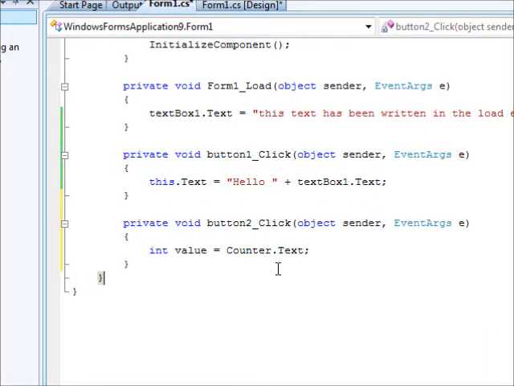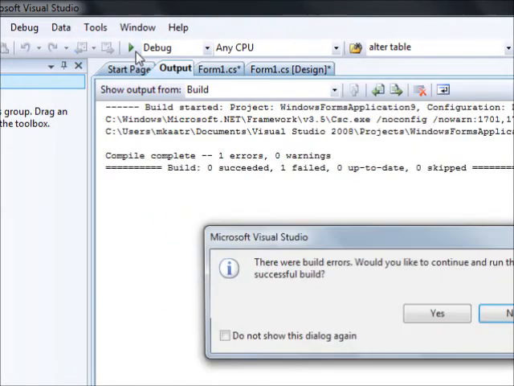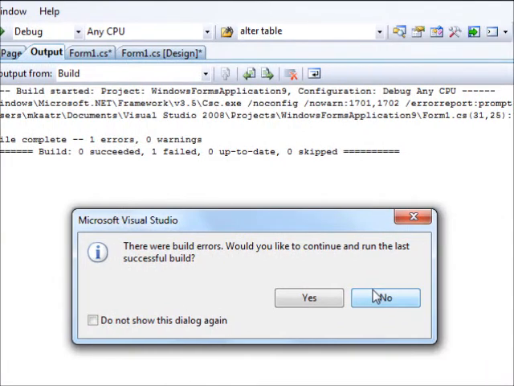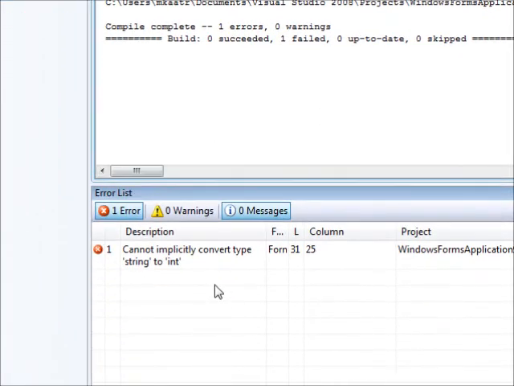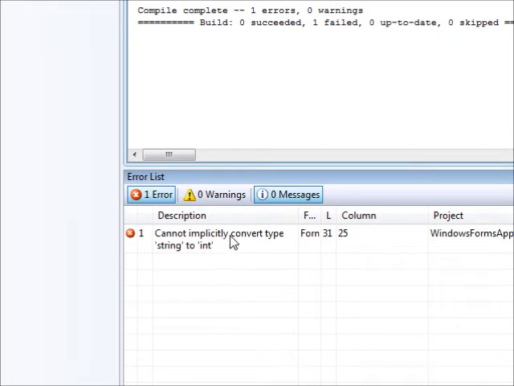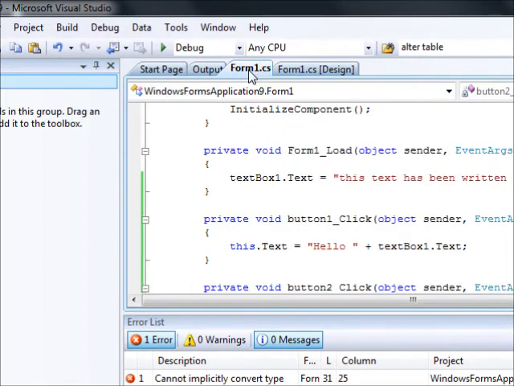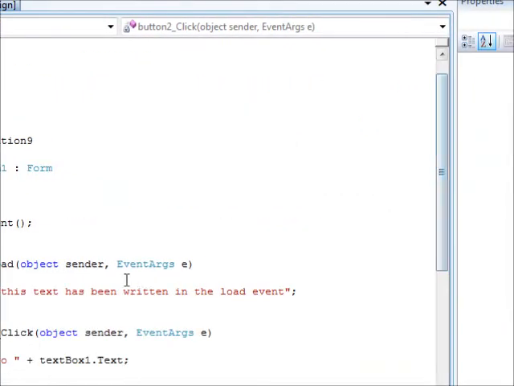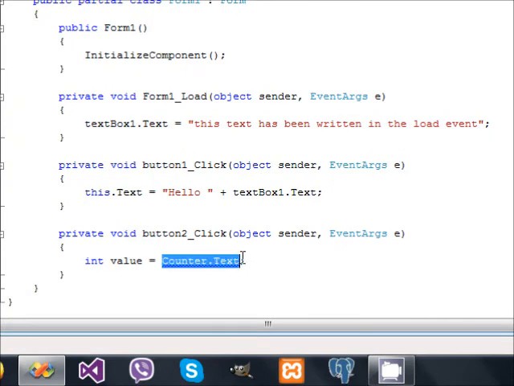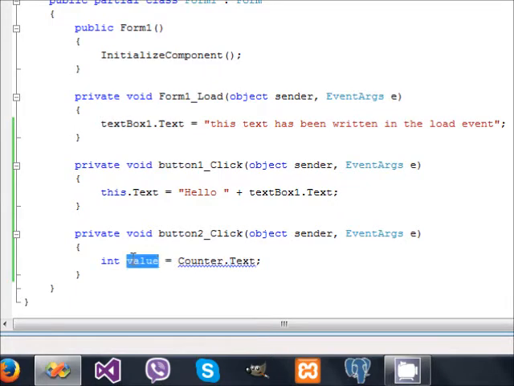Now we're gonna have a problem, but let us run the code. I'm gonna run this and I get an error as expected. So what does it say? Cannot implicitly convert type string to integer. So what that means, let me just remove this one. This one is of type string. The text property returns a string, and this one is an integer. You cannot put a string into an integer. You have to convert that into an integer.